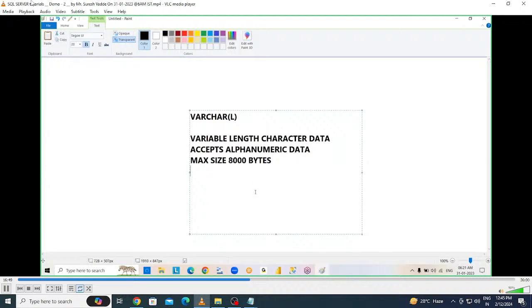So in the same way, the only difference is no memory wastage. In this data type, whatever data you are going to insert, it occupies memory for that only. No wastage. Right.